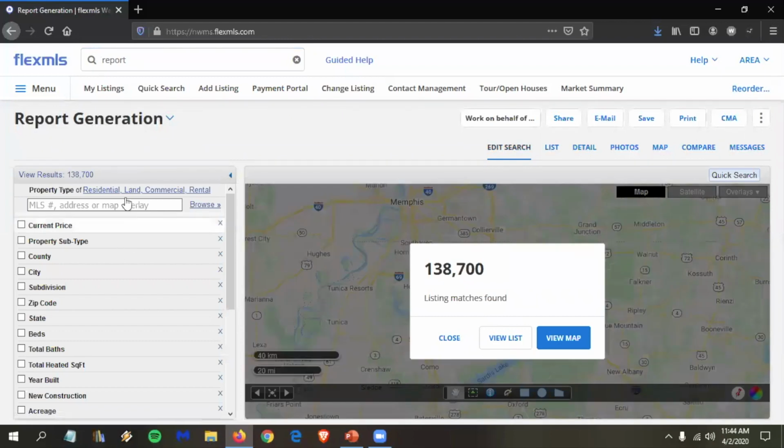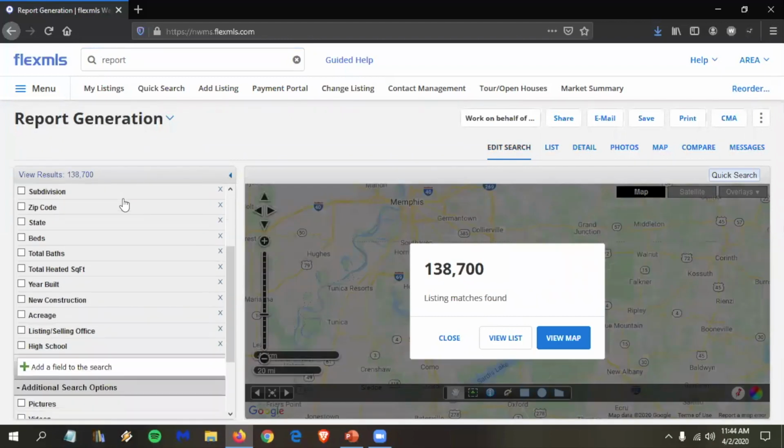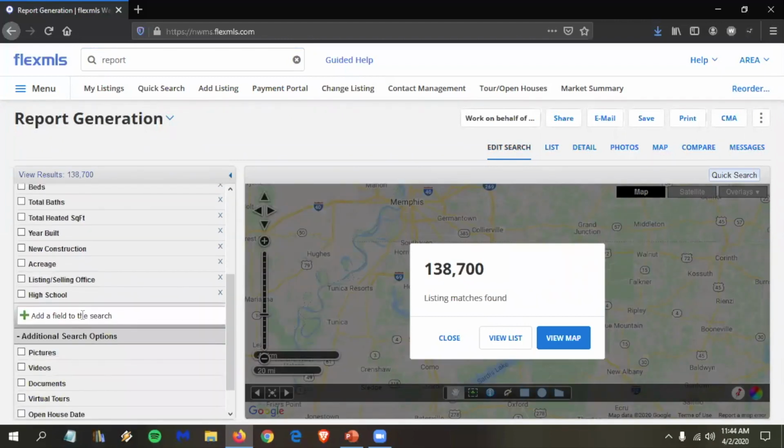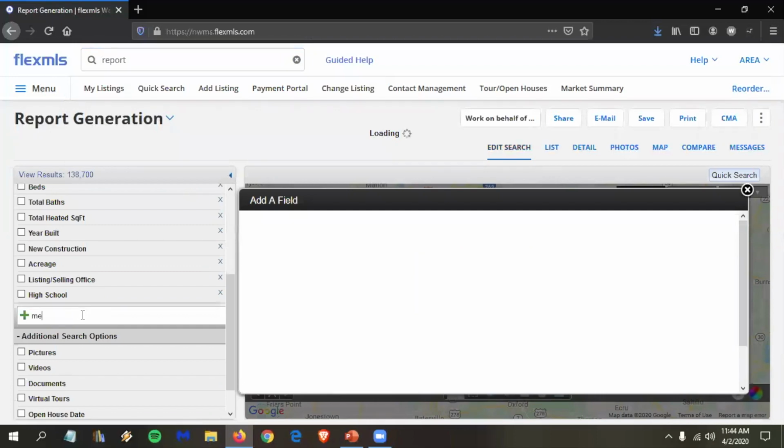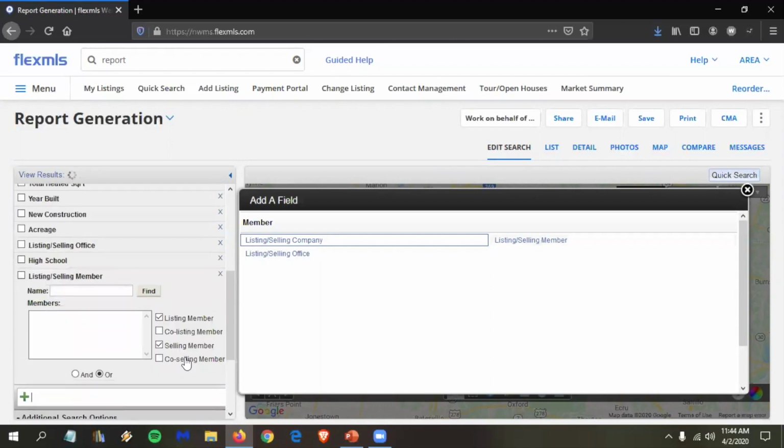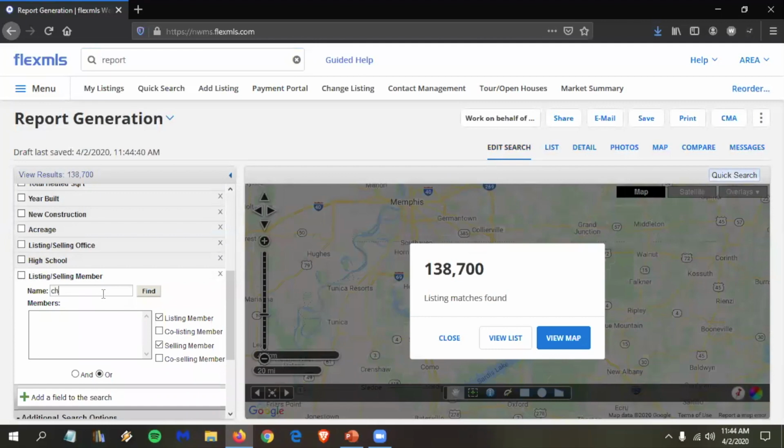So, if you were doing land or commercial and you want to see those numbers. And then I'm going to scroll down and type in the word member. Pay close attention to this. I'm going to type in the word member because I'm looking for listing selling member. Don't just click on the first option. Go over to the right and click on listing selling member right here. And then you're going to want to put in your last name. Now, I'm just going to use Chambliss because that was the top seller last year.